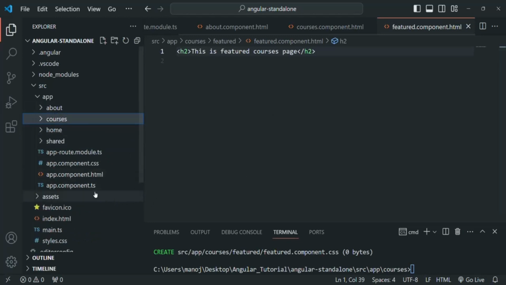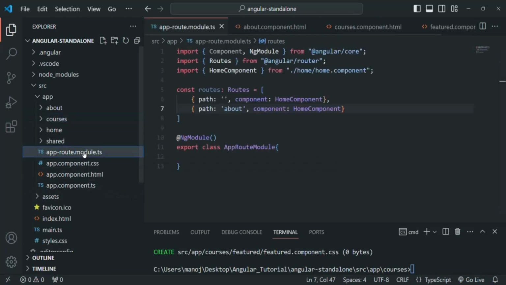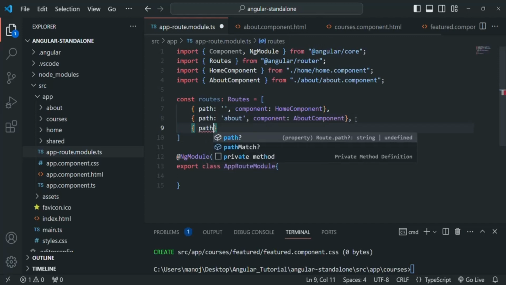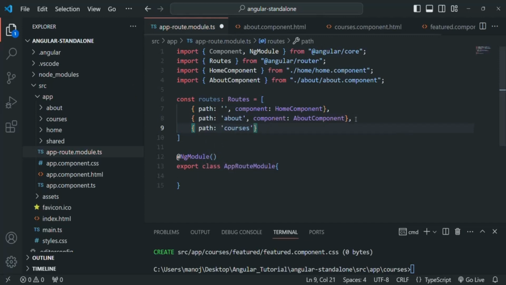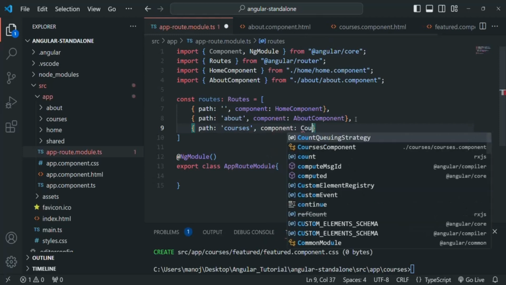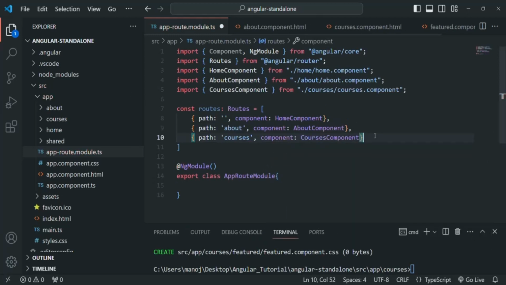Now again, let's go back to approute.module.ts file. There, when the path is about, we want to render about component. And let's also add one more route here. And here, let's say if the path is courses, in that case, we want to render courses component. Okay, so these are the three routes which we want to define here.